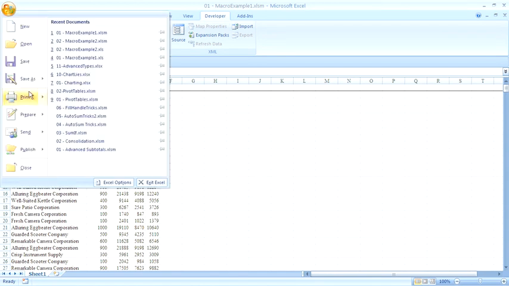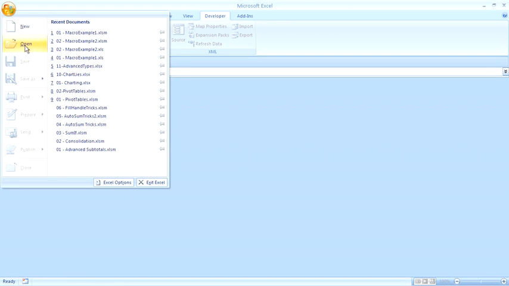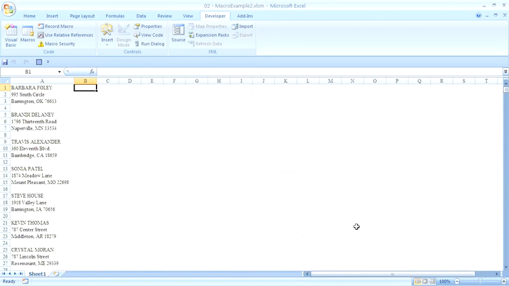We can close this file using File Close. And then we'll open macro example 2. Now there's a story behind this file, and it's a true story.